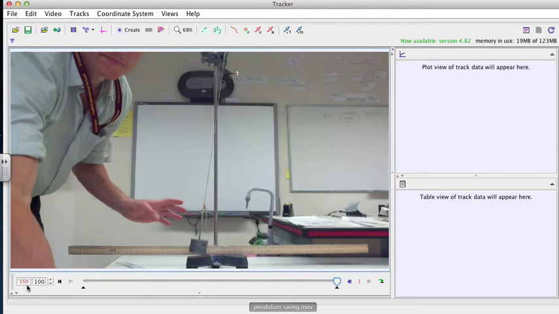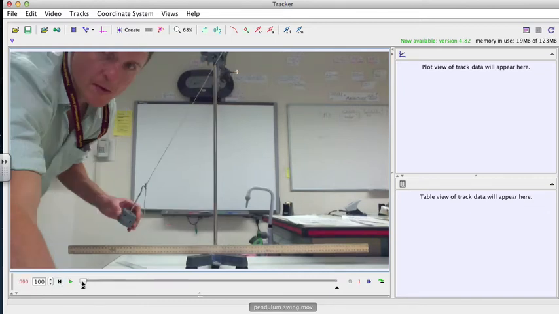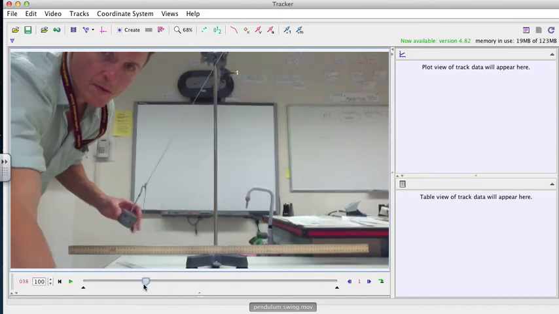The problem with this movie is that there's too much information. So the first thing we have to do is trim it. If I go back to the beginning, there is a long time until I release the pendulum. So I want to find the point where I'm actually going to release the pendulum. To do this, I'm using just the normal play function, and I'm moving it across until I find the point where I actually let go, which is around about here.